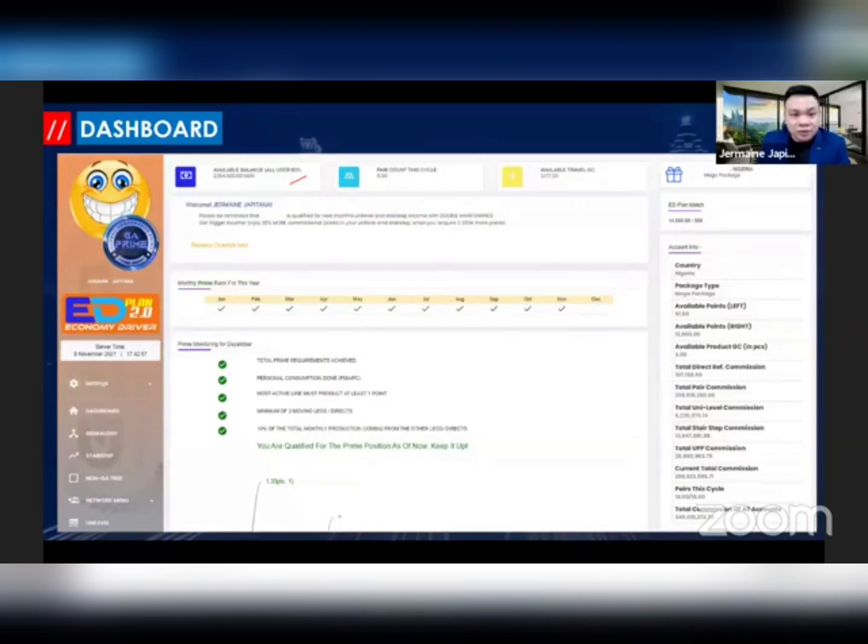Now, next, let's proceed. On the right side, on the account info, you can see the country where your package belongs to, where you reside, then what package type, available points on the left, available points on the right. Available points on the left and on the right are the basis of your match bonus. Do not refer to genealogy. Refer to the points on the left and the points on the right.